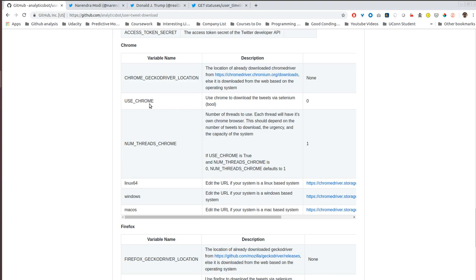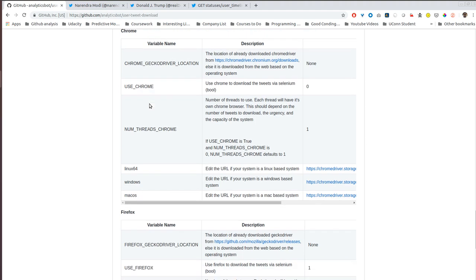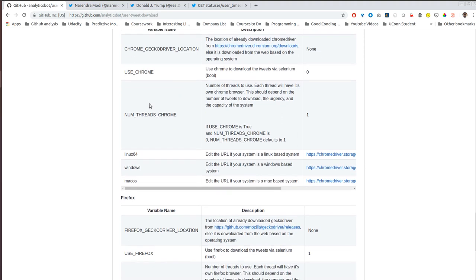Use Chrome is basically a Boolean variable. Again, it basically specifies whether to use Chrome to download the tweets via Selenium. The default value is 0. Num threads Chrome is basically how many Chrome browsers to use to download the tweets.